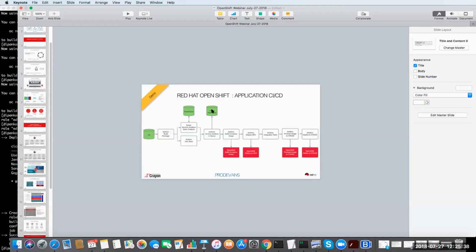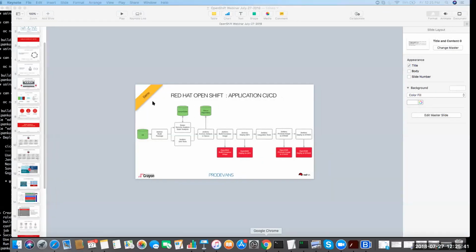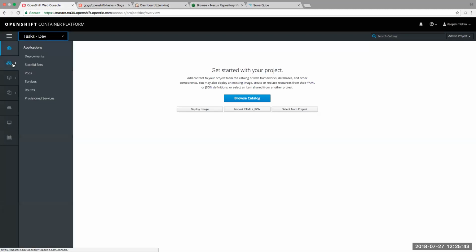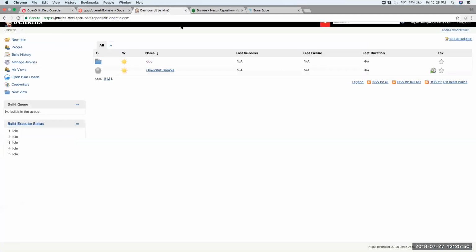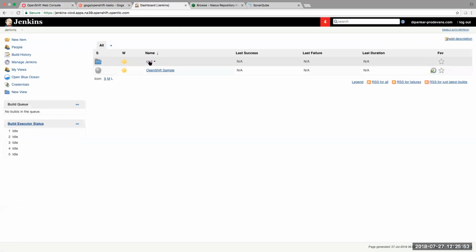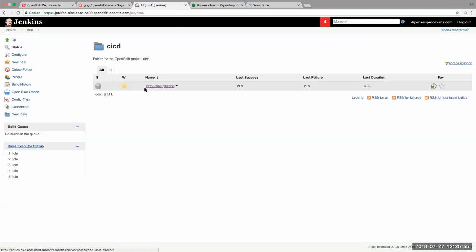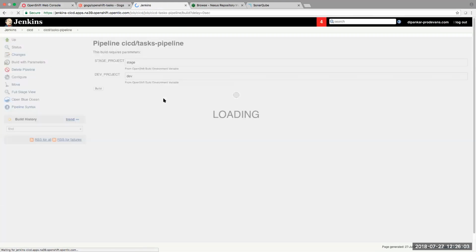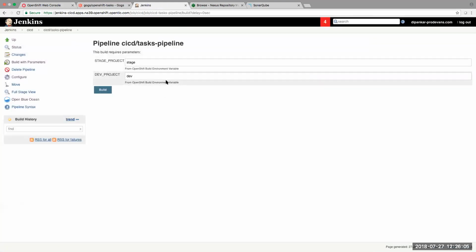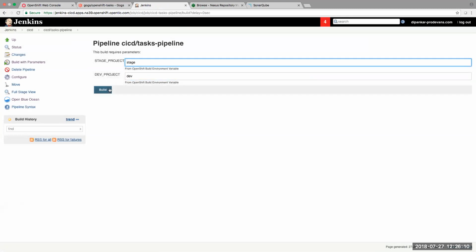I just need to trigger my pipeline, right? So I will come here and go to the pipeline, and here you can run the pipeline or go to Jenkins. As I said, CICD is my project, and the CI/CD task pipeline is what I can start with build with parameter. Please understand that it has automatically taken the project name, dev, and stage. So I can just click on build and my build will start.